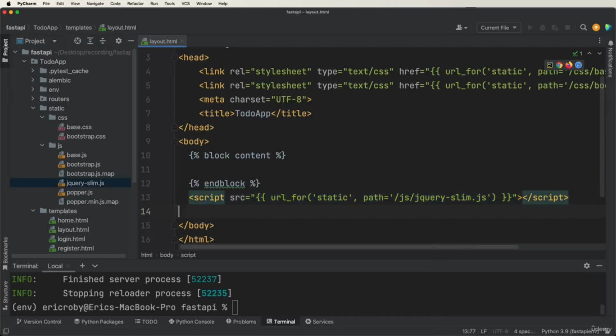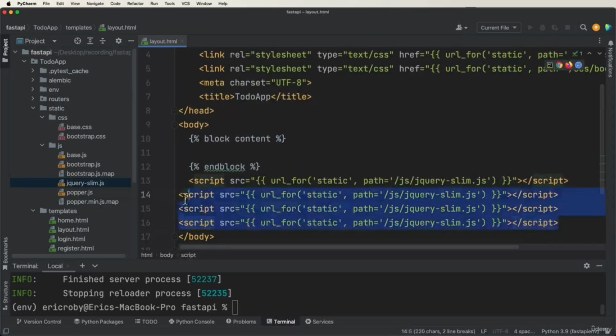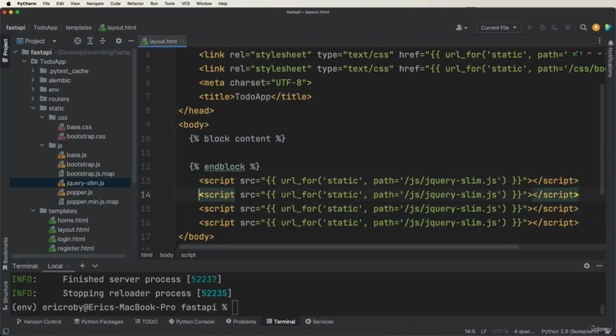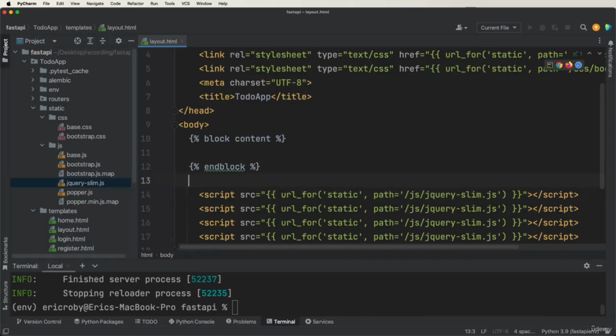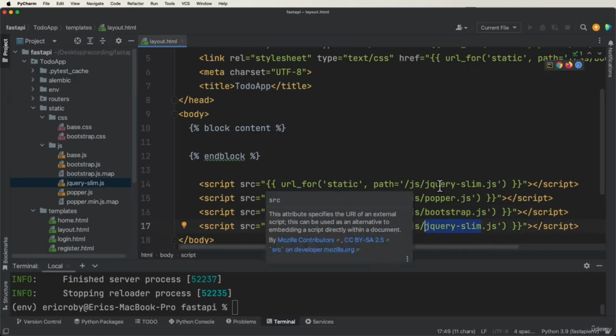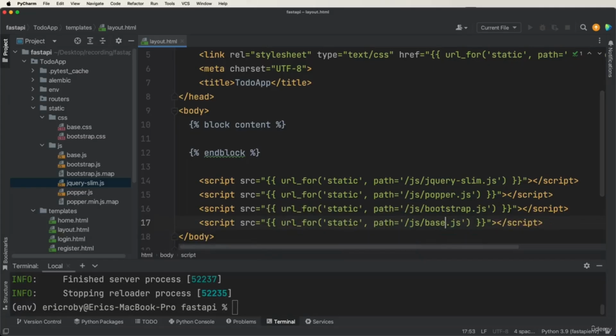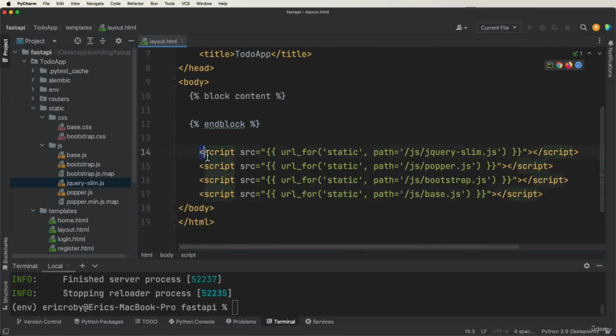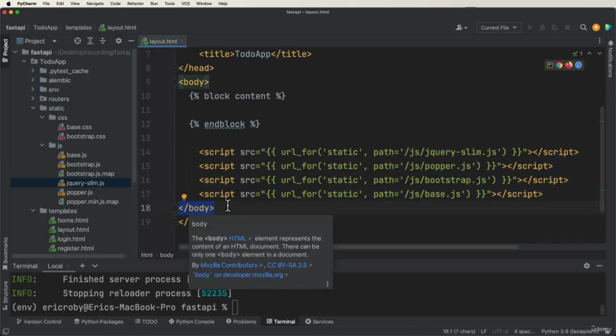Now, what we need to do is we need to paste this 3 more times. And what we're going to do here next is change this to popper.js. Change this one to bootstrap.js. And the last one to base.js. And now one thing, make sure these scripts are right above the last body tag, the end script. And that's because we want it to load later on.